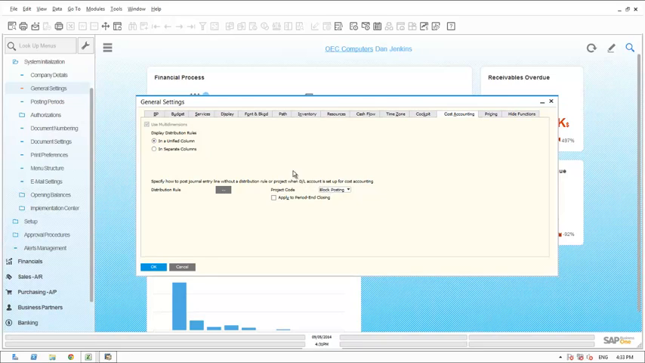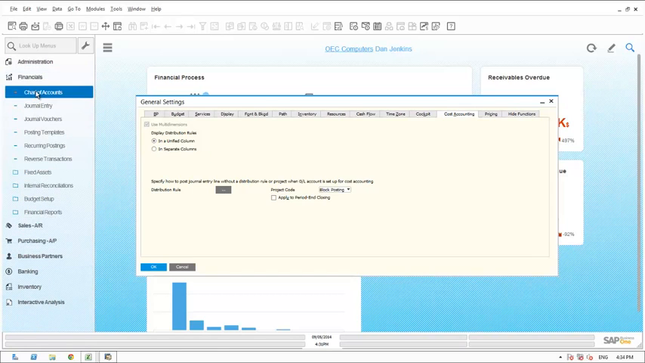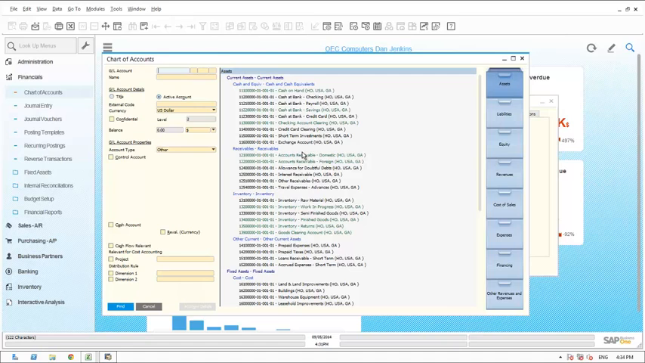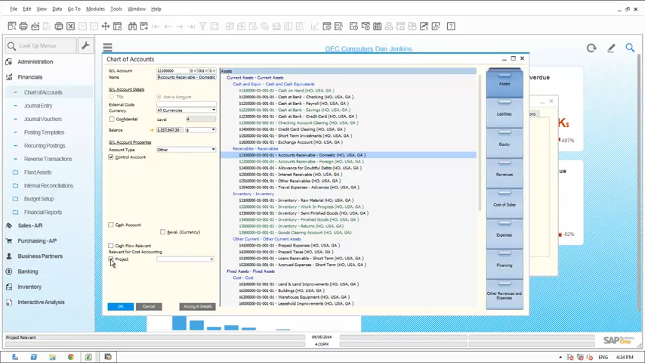For the requirement on the GL account level, Dan has set up a control on the general ledger accounts. In the chart of accounts, for example, on accounts receivable, he has set the option to project. He's checked this box, but has not supplied a project. This will require, anytime this account is used, that a project is specified.